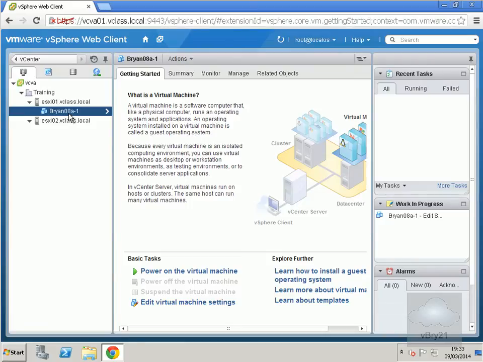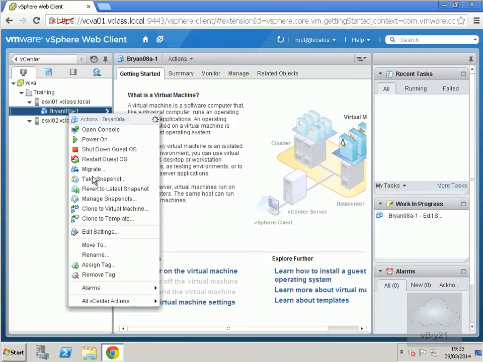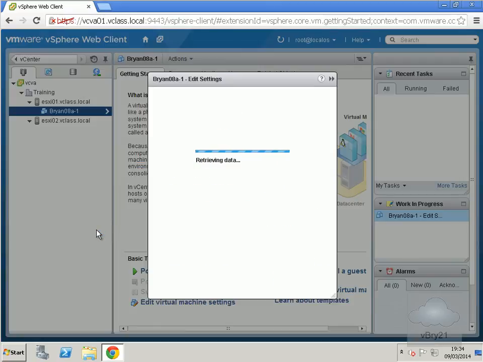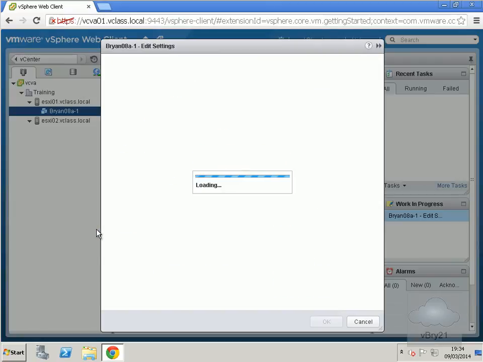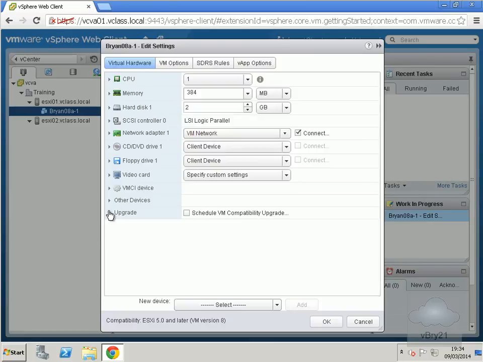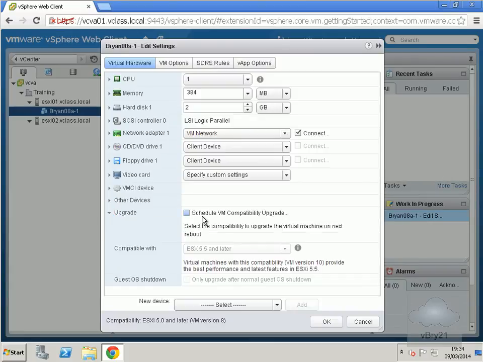So all we're going to do here is right-click on the virtual machine and click on Edit Settings. Within Edit Settings, we're going to click on Compatibility. So we'll go for Upgrade, go for Schedule VM Compatibility Upgrade, and what we want to do here is schedule this to upgrade to ESX 5.5 and later, which is hardware version 10. As we can see here, it says to select the compatibility to upgrade the virtual machine on next reboot. So now we've done that, we'll just select OK.